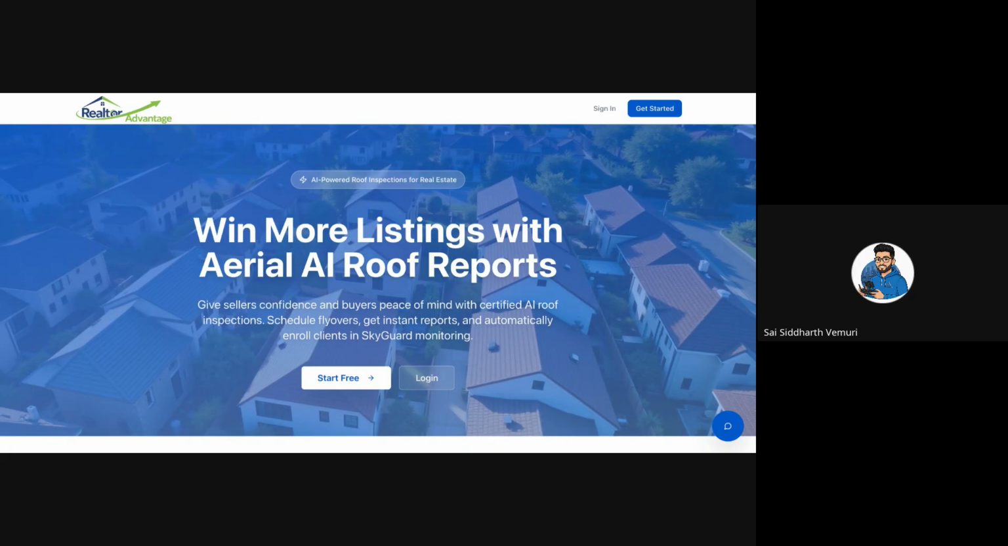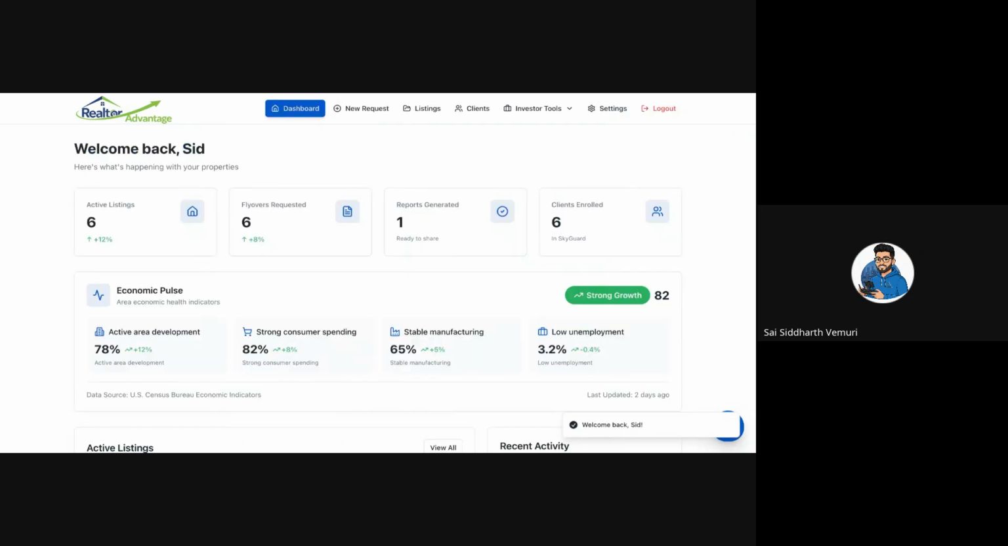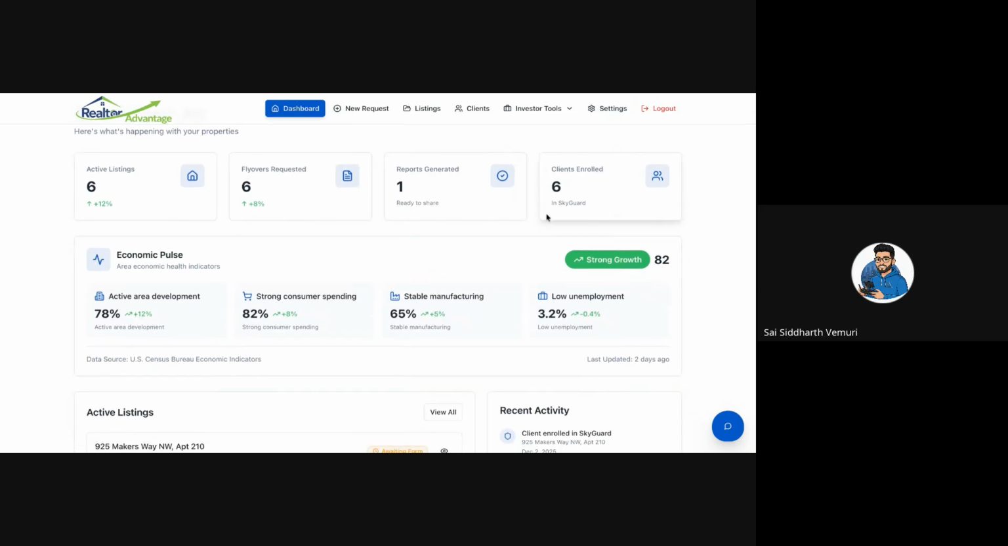I'm Sid, and I'll be walking you through the whole website, how it works, and what the features of the website are. So let's log into the website first. After you log in, the first thing you see is the whole dashboard of the active listings, the flyovers requested, the reports that have been generated, and the number of clients that are enrolled in SkyGuard.